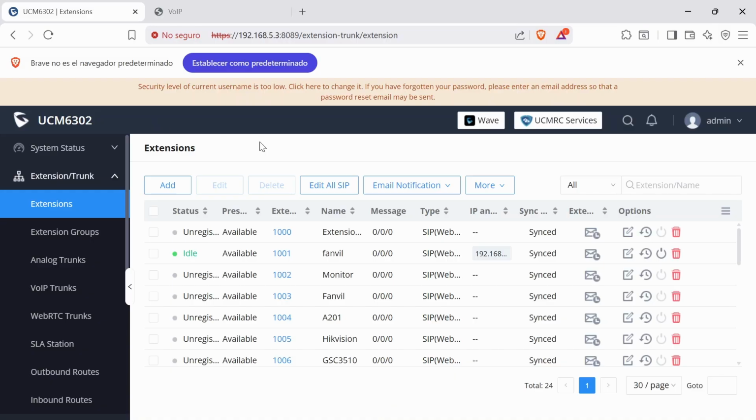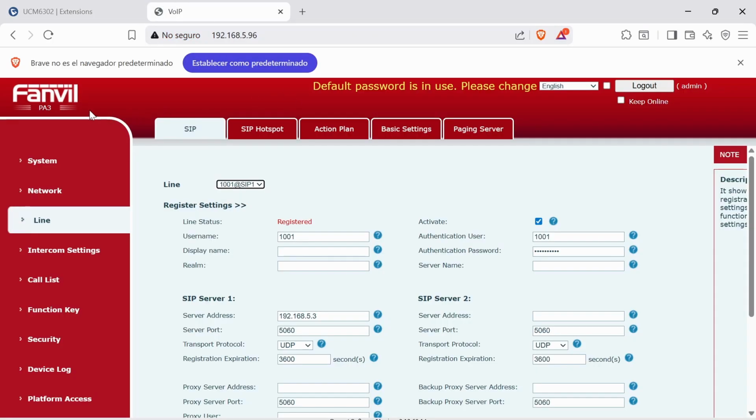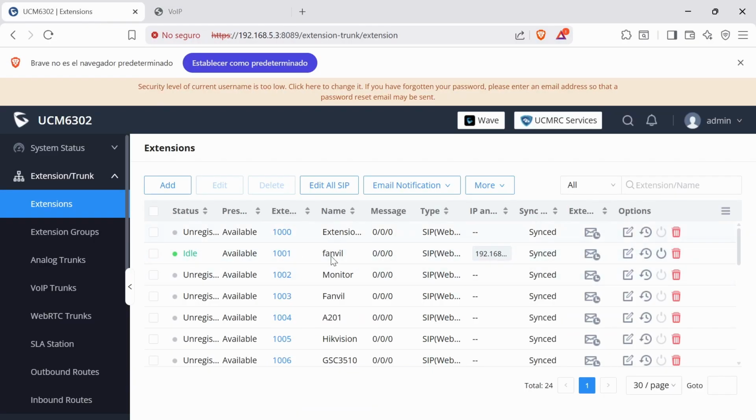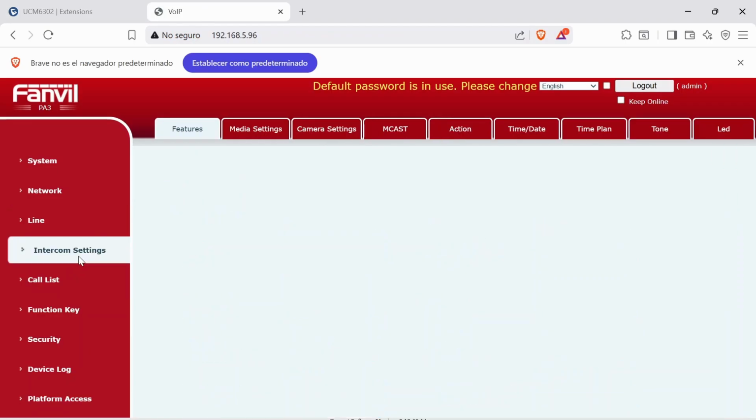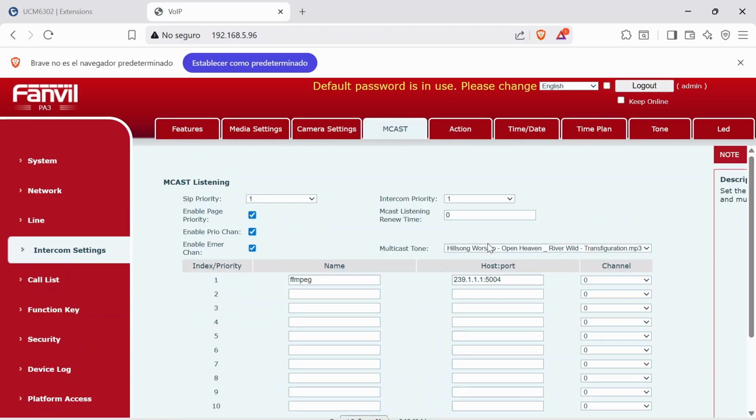Today we are going to see how to make calls directly with a gateway, the PA3 model of Fanvil. First of all, we need to register it. Here is a link on how to register phones and any IP equipment. Once registered, we go to the Intercom Settings tab and then to Multicast. There, we can set an address to play music through a PC. We'll see how to do that later.